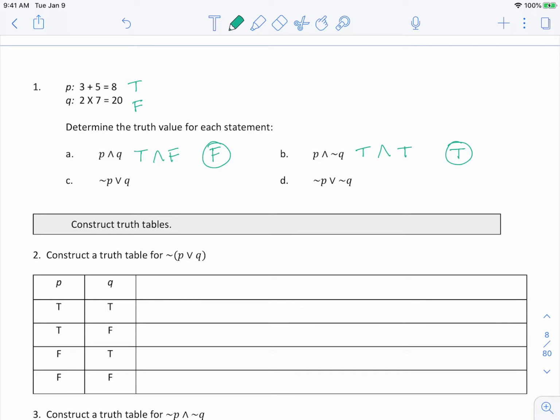Okay, so for C, we have not P or Q. Not P, so not true, would be false, or Q is false. If I have false or false, that gives me a truth value of false. For D, we have not P or not Q. Not P, not true, is false, or not Q, not false, is true. False or true gives us true.